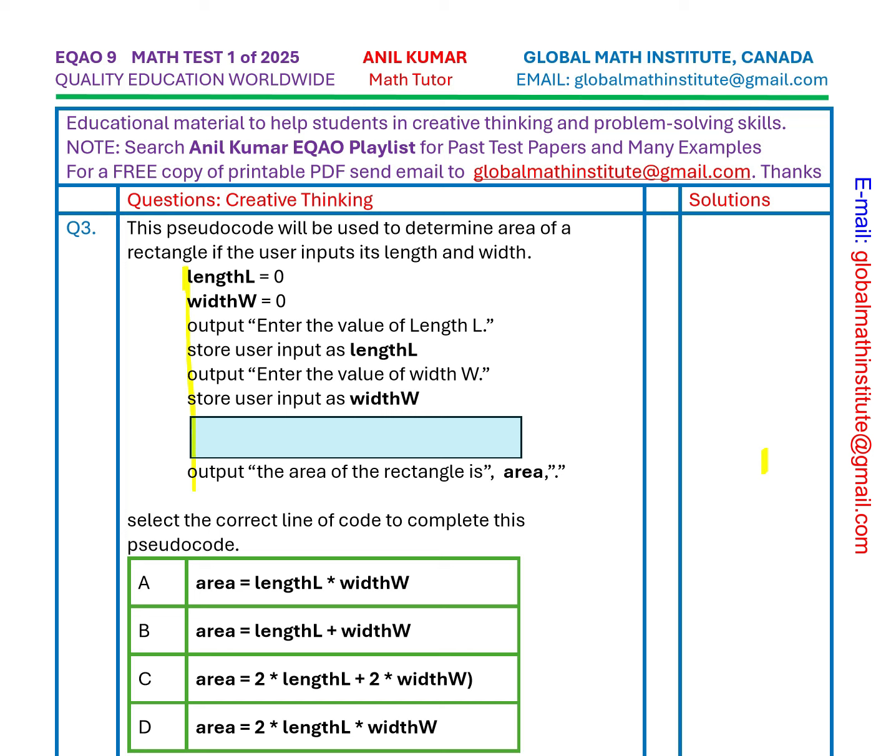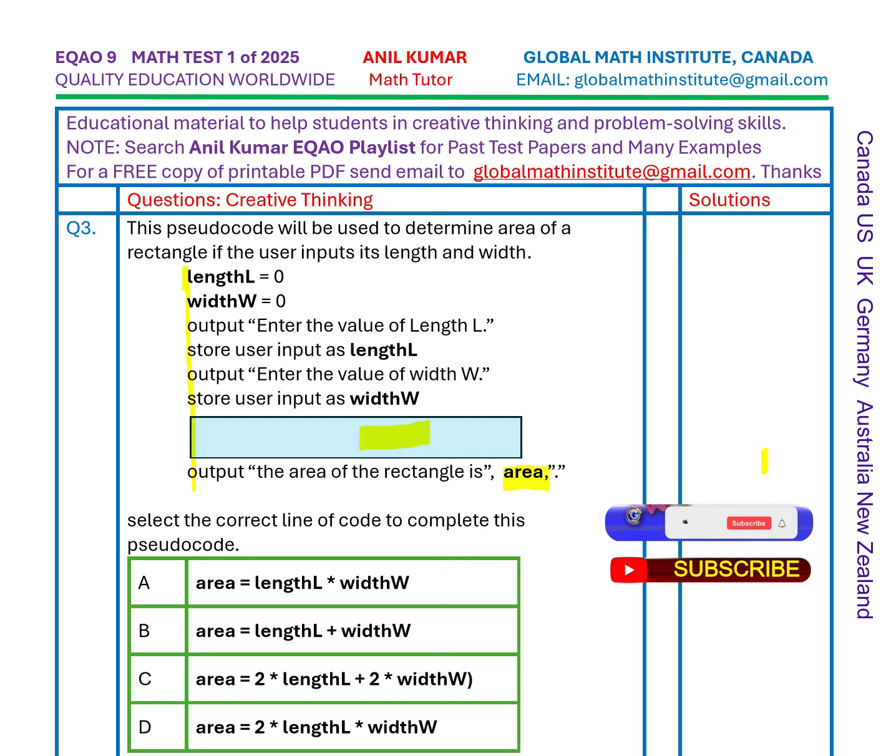Output: enter the value of width W. So this time width has been entered by the user, store user input as width W, and that is stored in width W. So output: the area of the rectangle is area. So area is a variable which will be outputted here. What is that? You have to now select the correct line of code to complete this pseudocode.